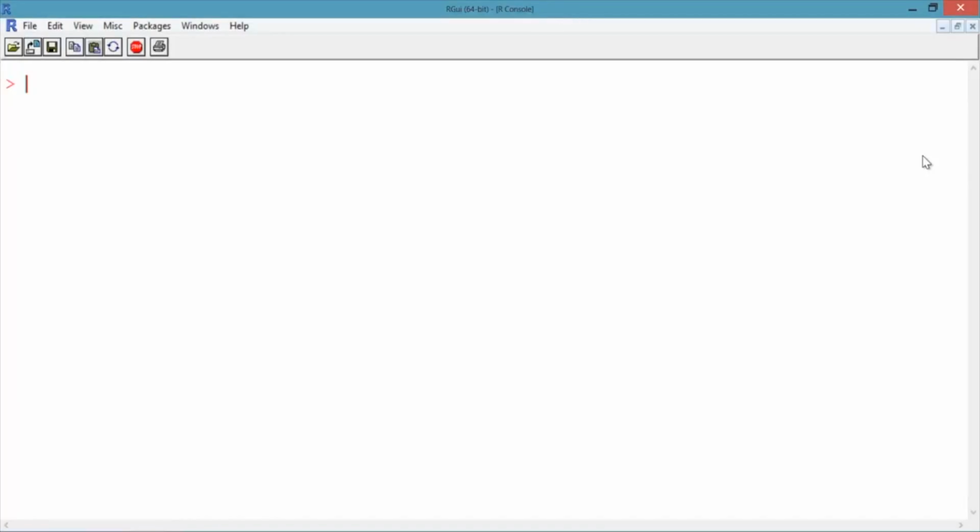In our R console, let's start by loading our dataset. Don't forget to make sure you're in the directory containing the file wine.csv first. We'll call our data frame wine, and we'll use the read.csv function to read in the data file wine.csv.